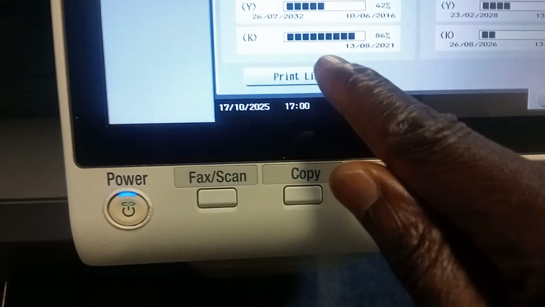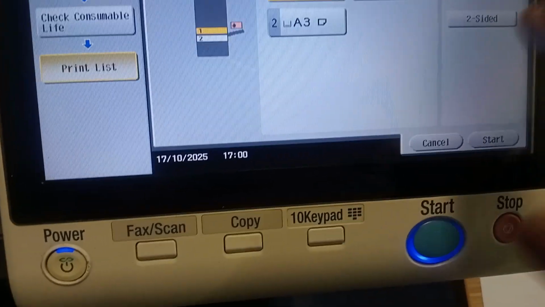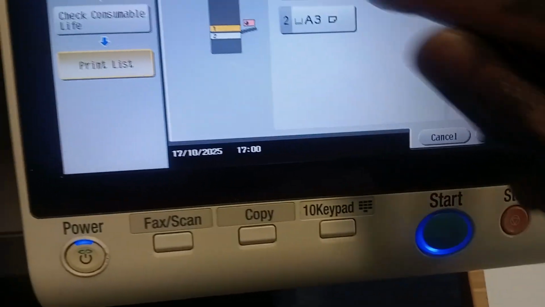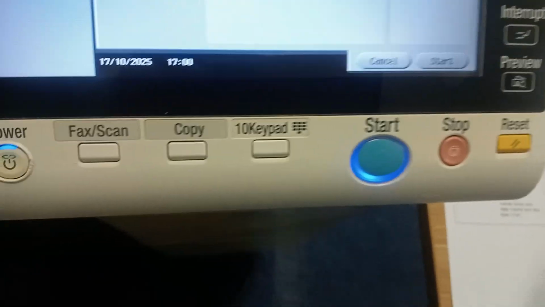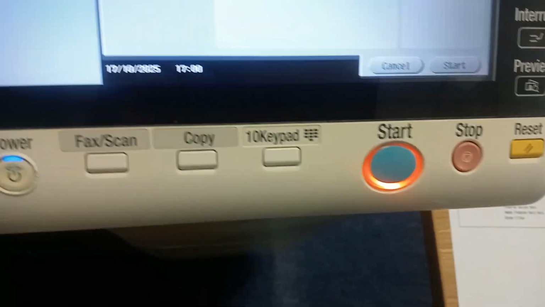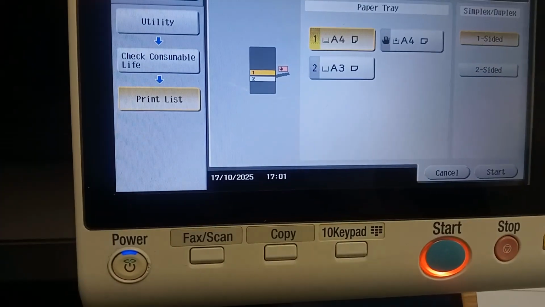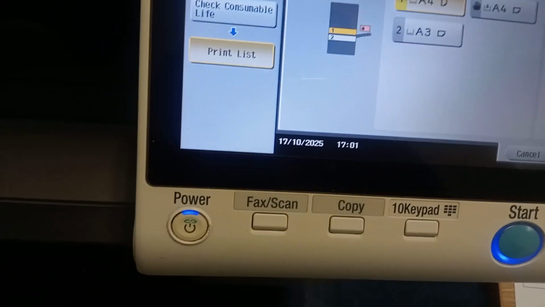Sometimes you might need to get a copy like this. So what you do, you just say print list. It's going to ask you if you want A4 or A3. Then you just click on A4 if you want that, or if you want it on A3, it's up to you. After, you can say start. When you click on start, you can hear the machine moving, getting prepared to print the results.